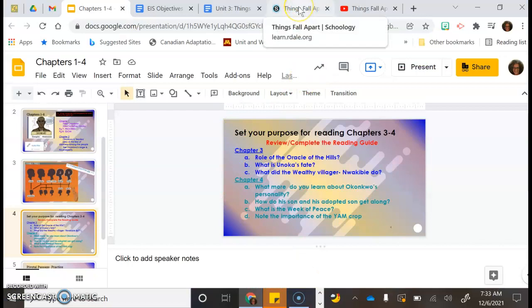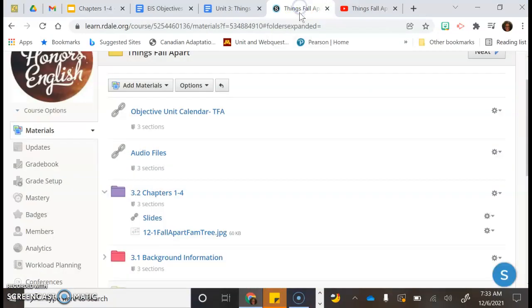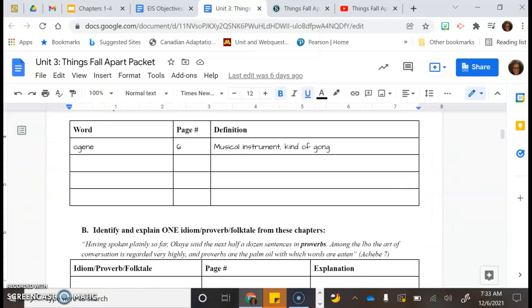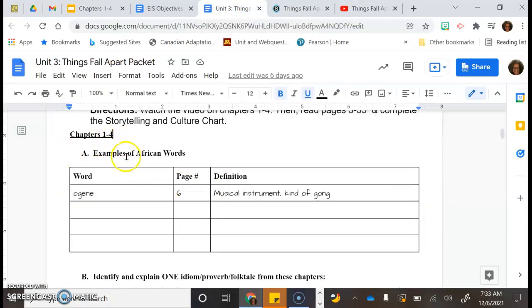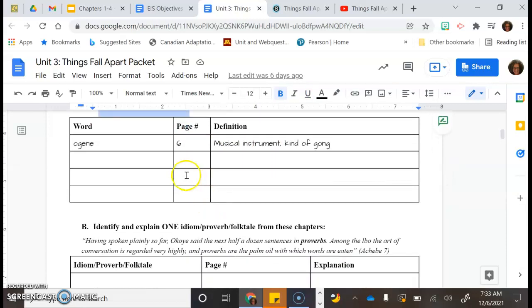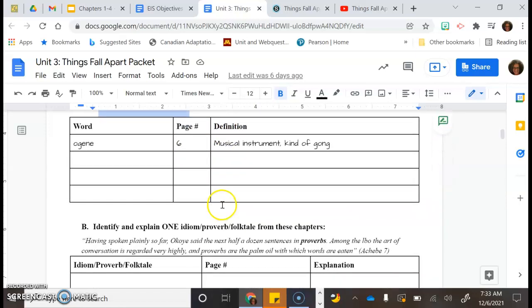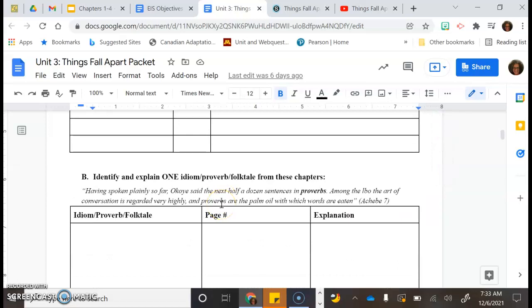Back in Schoology, a couple of things to remind you about as well. Okay, here's the audio files. If you want to listen to the text, you can do that. Okay, that might be something you want to do. Otherwise, what you have with you as you are reading, you are looking first, chapters 1 through 4, for examples of African words. And I've given you one here, and I got the definition from the back. And you will see that in italic print on page 6. I'm asking you to find more, whatever you see in this set of chapters.